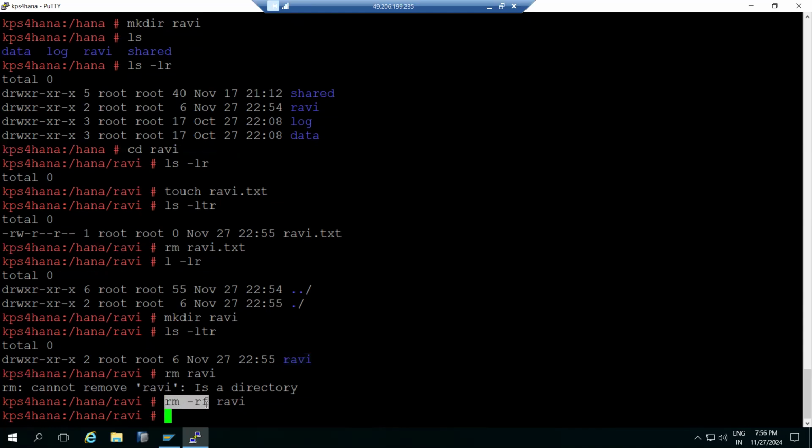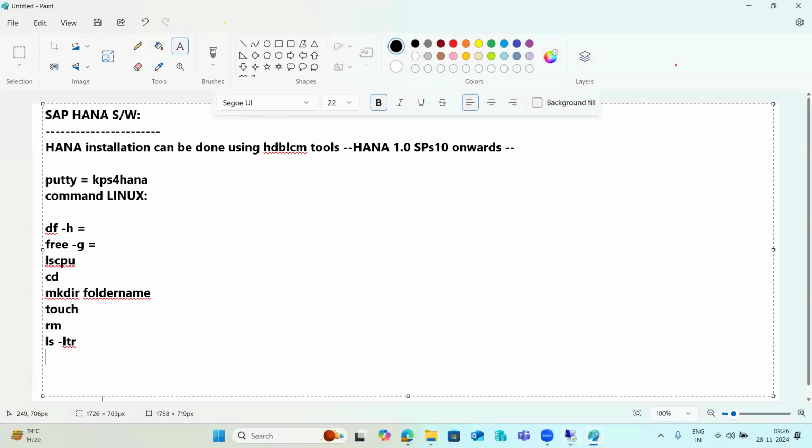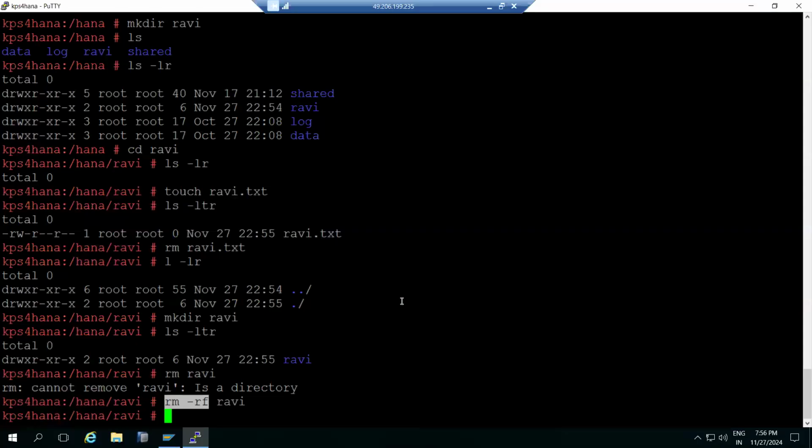If you want to remove only a file, then you need to use just the rm command. You can use it here, right? So that is the command which will be very useful here. Then apart from that, suppose folder creation or file creation, normally you know touch ravi.txt, right?